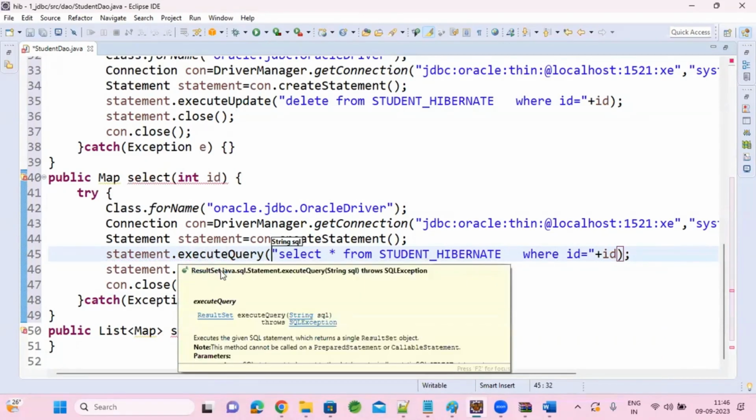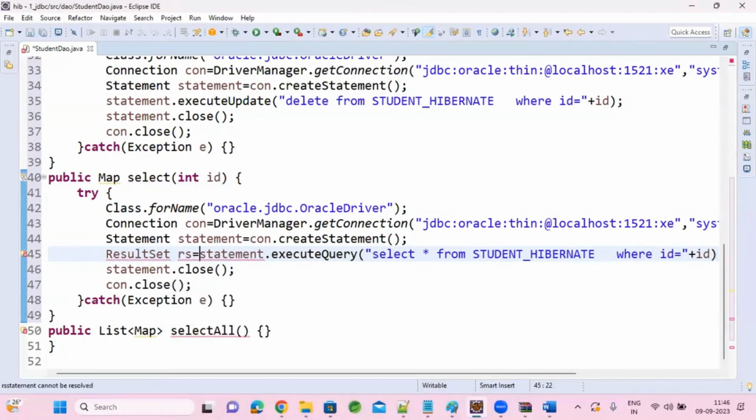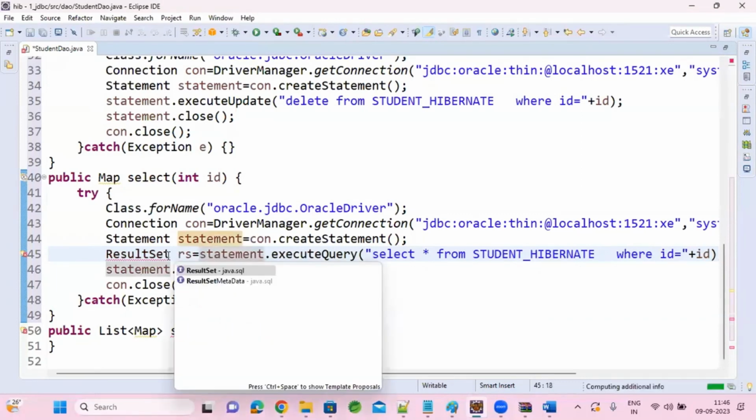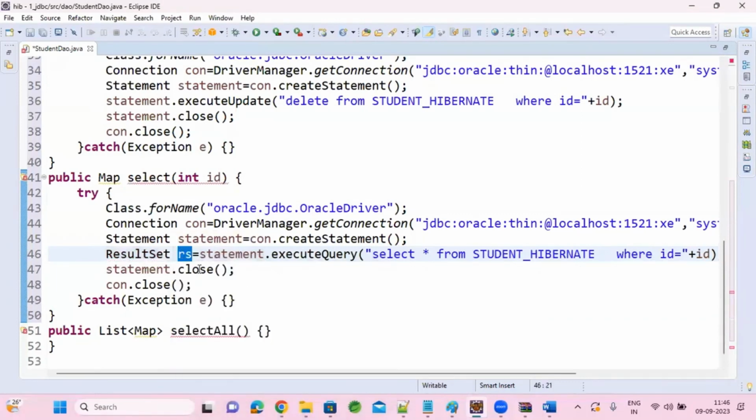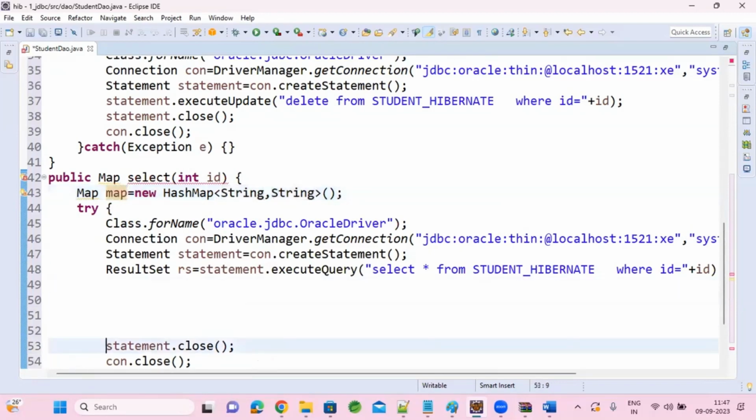When you run execute query, the data will be given in the form of a result set object. This is like an array object. You need to iterate the data from here and put it into your map object. Map equal to new HashMap. So now your data, you can keep it in the map. Read it from the result set and put it into the map.